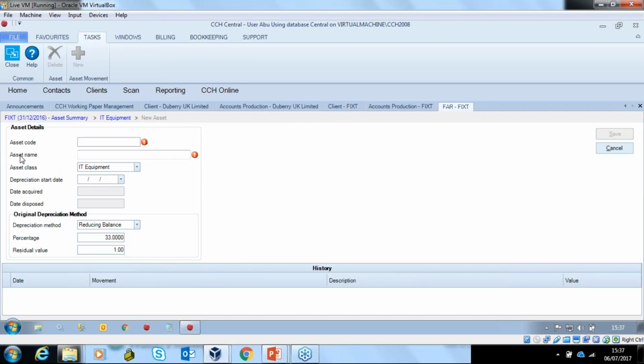So now that I've said yes, I can then put the details about the individual asset. So rather than starting at the summary or the class, it's gone straight into the subsection for the asset. So let's say I've spent £2,000 on a MacBook.